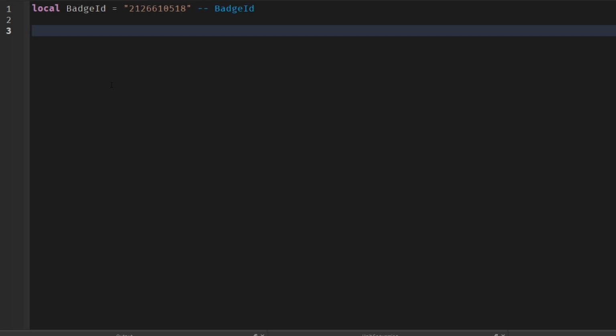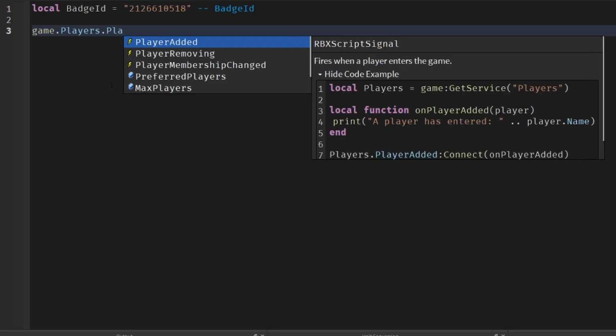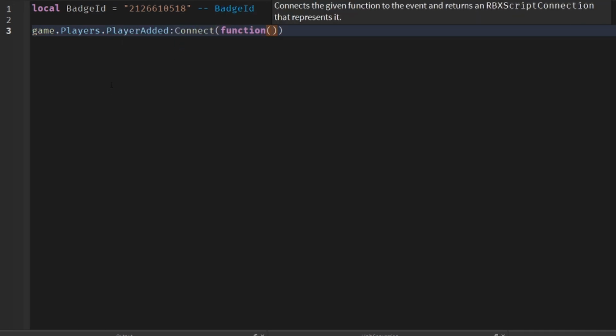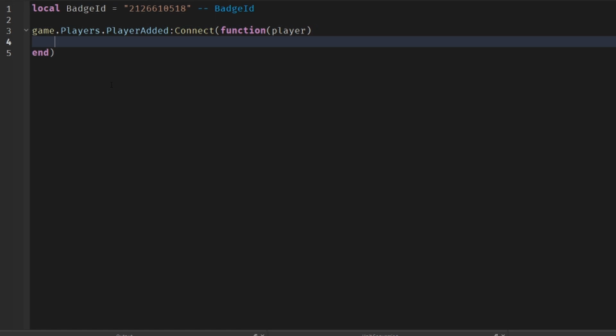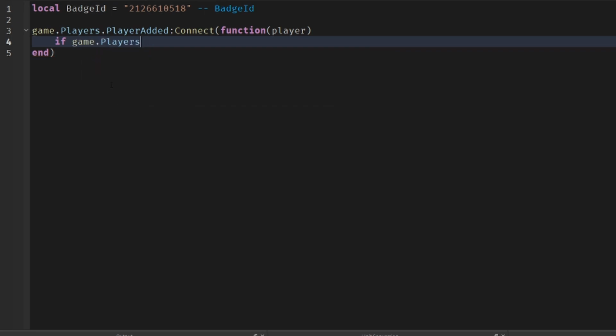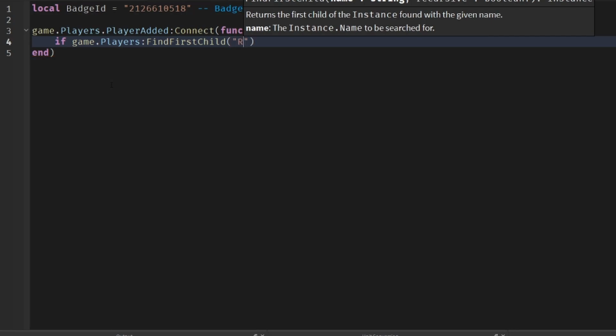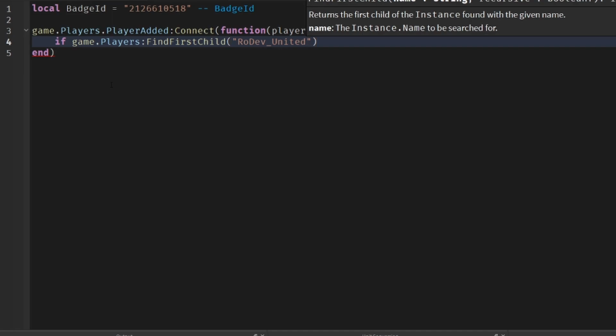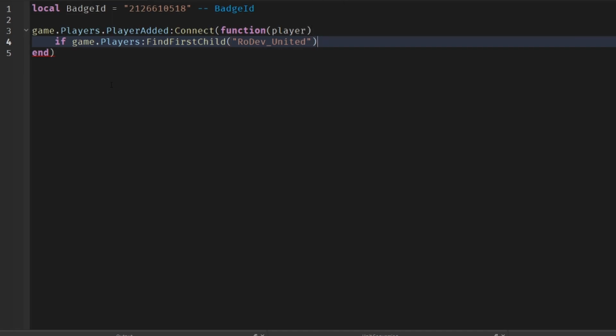So we can do a player added event. So game.Players.PlayerAdded:Connect(function(player). So inside of here we will have all the players, that's the devs. Okay, so if game.Players:FindFirstChild("rodev_united"), so this will be constantly looking after this username.